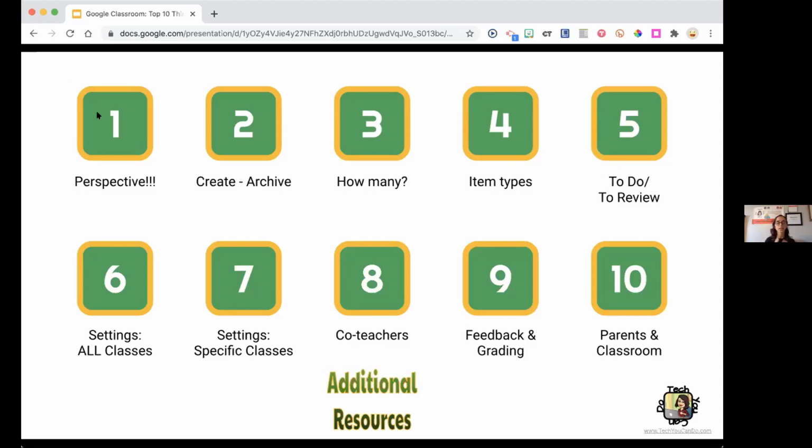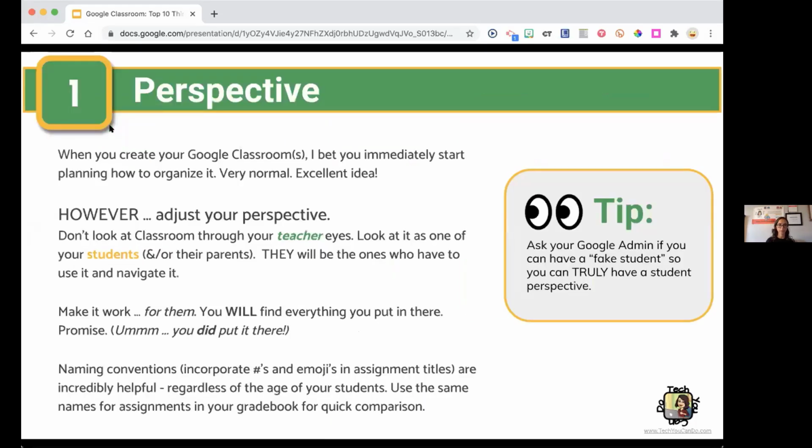So we're going to go ahead and get started, because number one is the top thing that I cannot stress enough. You have to have the right perspective on your Google Classroom. And if you can get the right perspective, you're going to see benefits far beyond what you could have imagined with your students. So let's check out what I have about perspective.